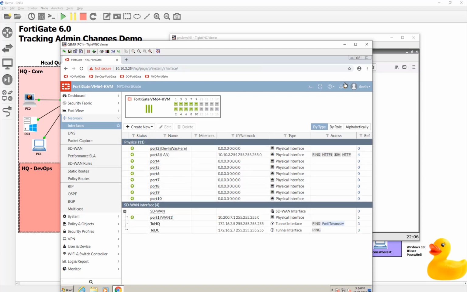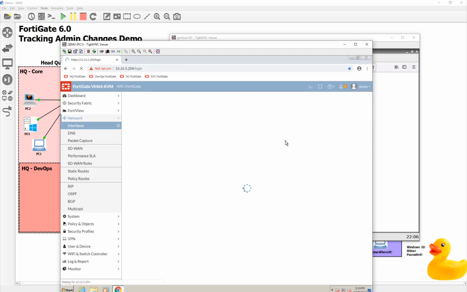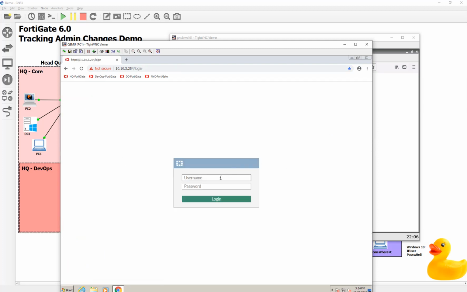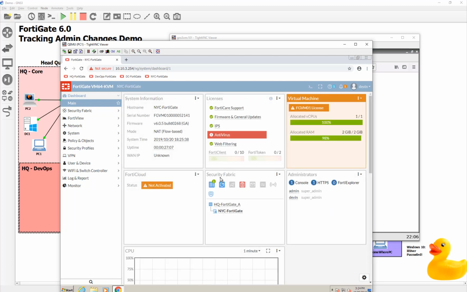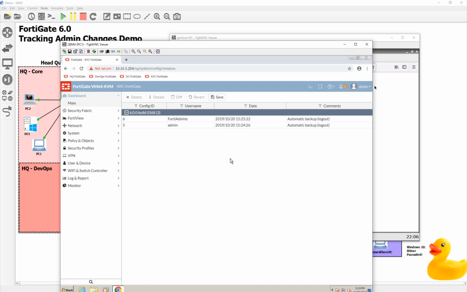So now that I made a change though, and I go to log out, and then I come back in, let's go see if it did take a snapshot of the configuration file, because that was the whole goal, right, guys? So if we come over here, go to configuration, and go to revisions. That was admin logging in, that was admin leaving. And then here's 40 admins.